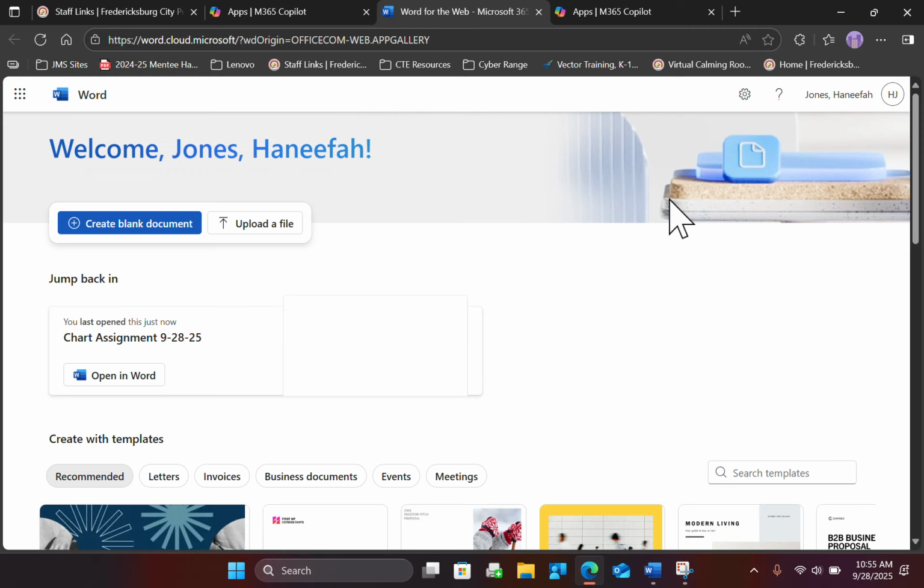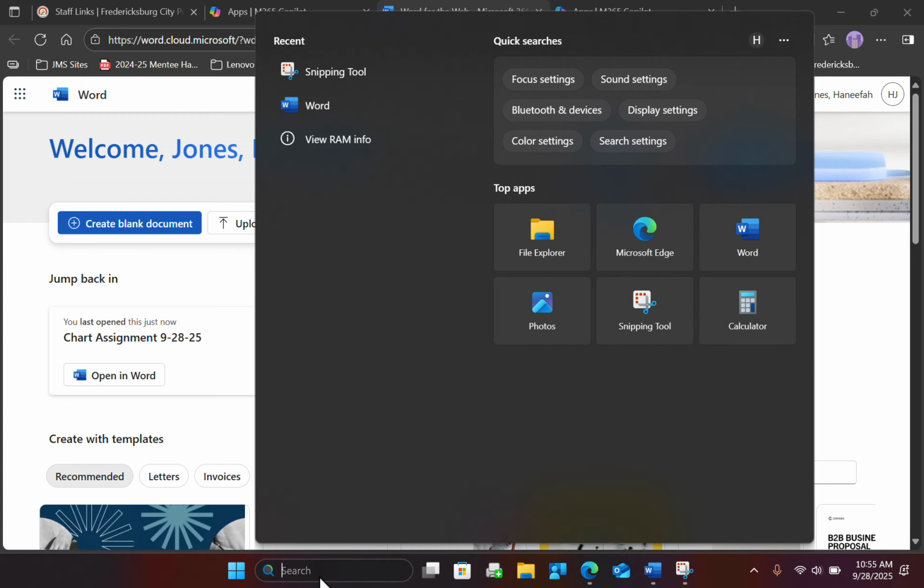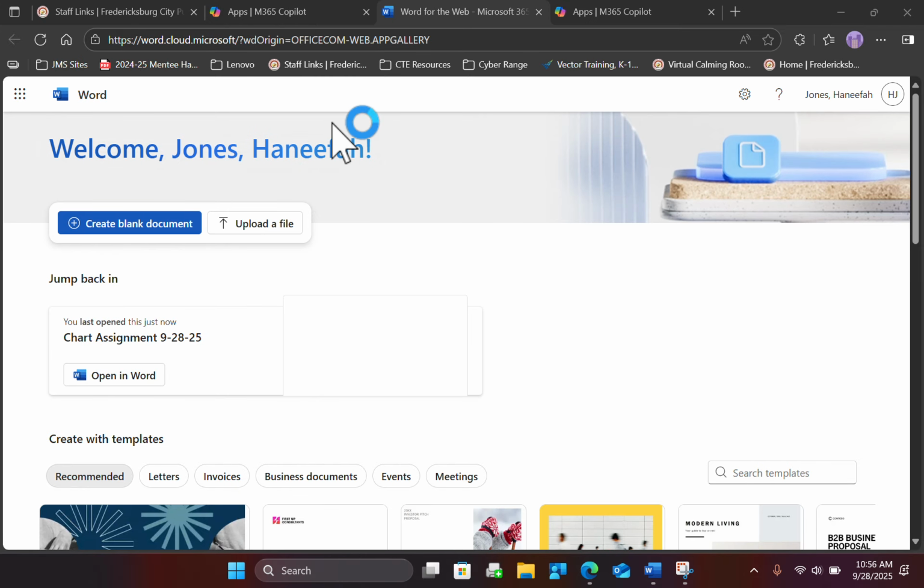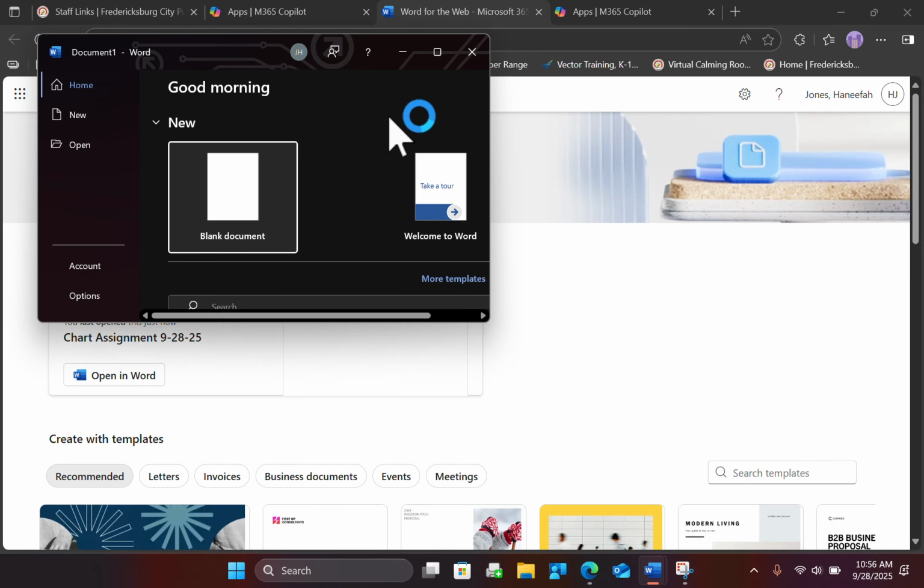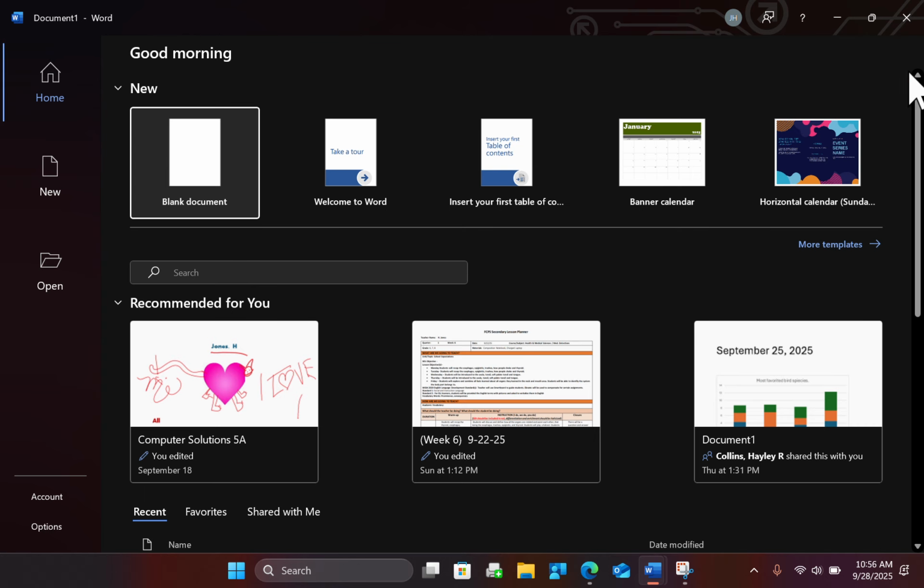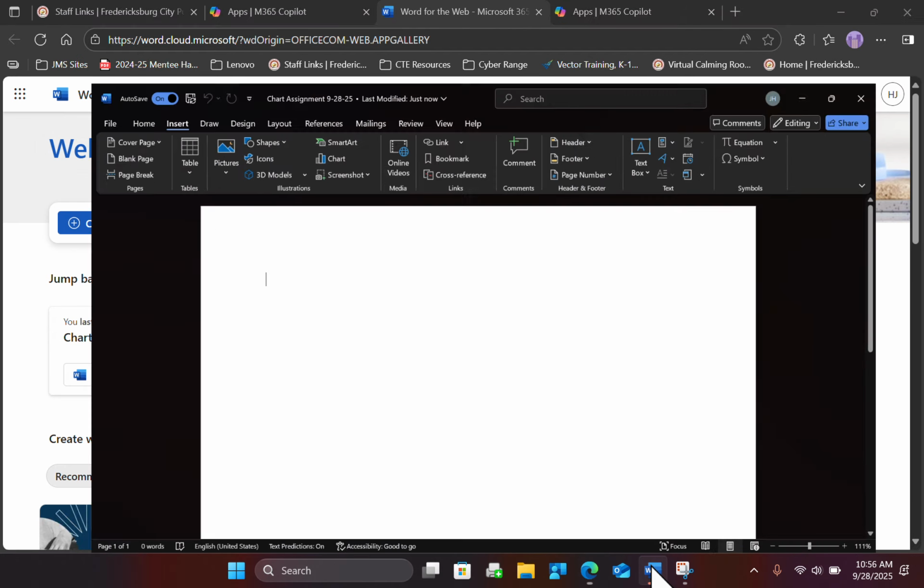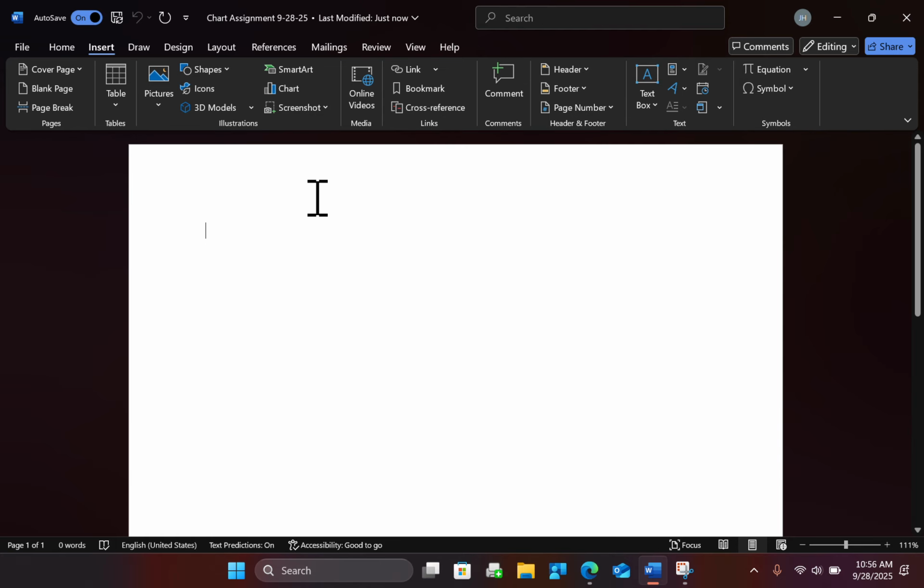That is one option to find Word and then create a blank document. Or you can just search Word at the bottom of your search area near the Windows icon, and then you can open up Word here. You see it populated, and there you are with Word and a blank Word document. So those are the two ways in which you can open Word up.